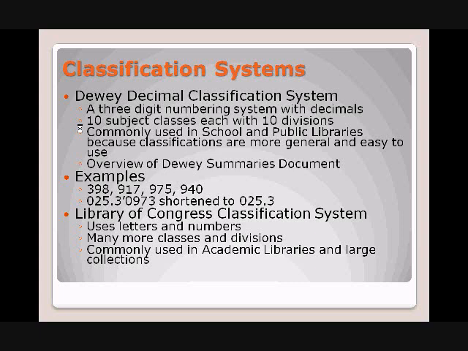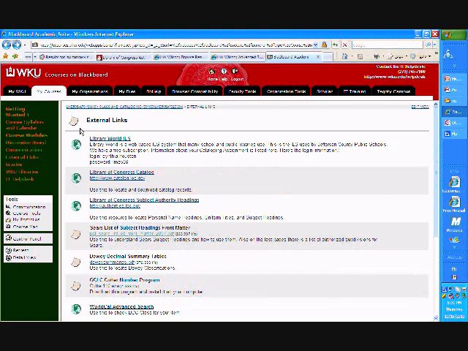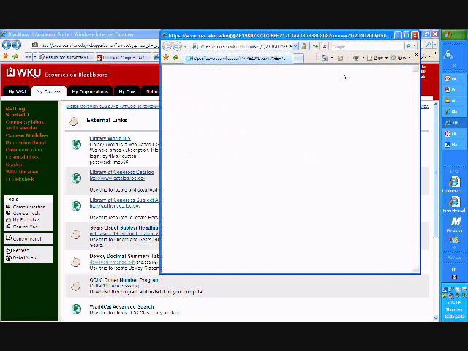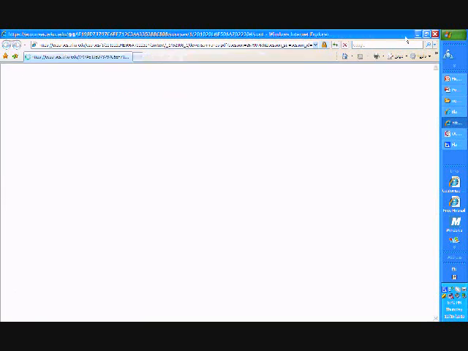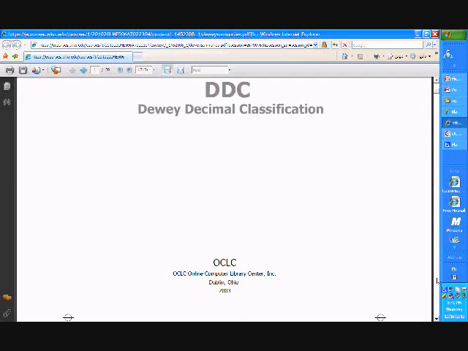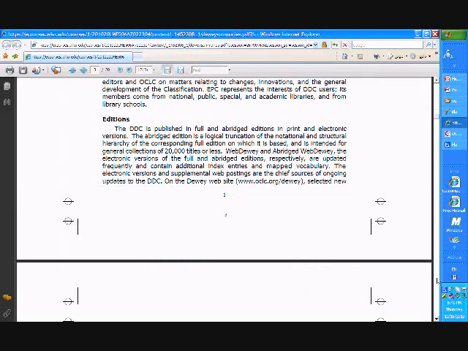Now, let's take a look at the Dewey Summary Tables. You can find the Dewey Summary Tables in the External Links area of Blackboard. And if you scroll down, you'll see Dewey Summaries, and you can open it up. And you see that there's a brief introduction that I encourage you to read about the notation and the hierarchy.